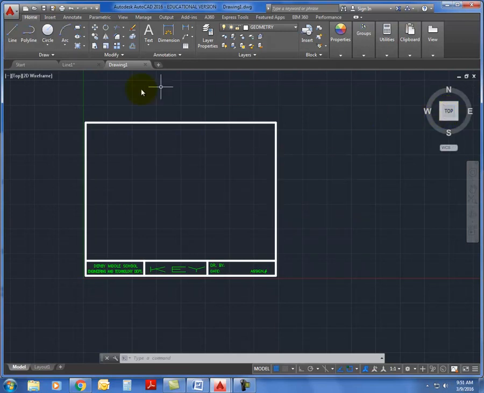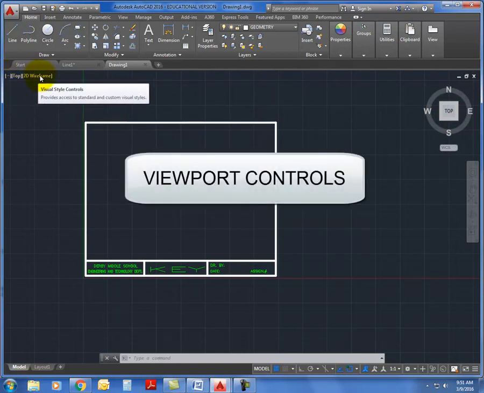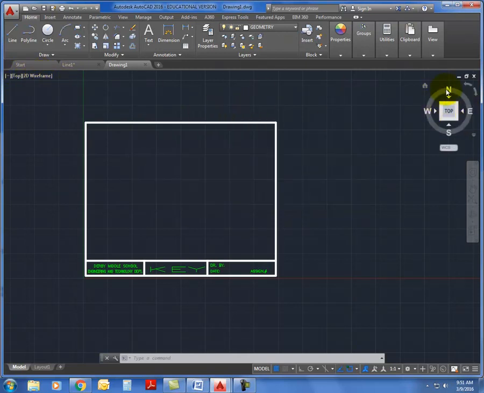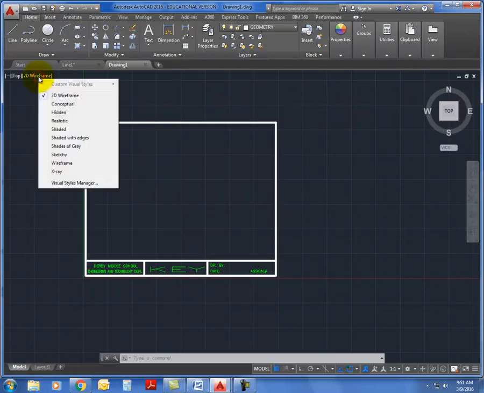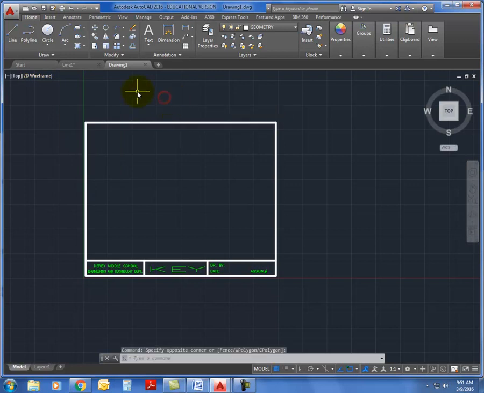We also have over here, this section right here is called viewport controls. The viewport controls allow us to also change the views similar to what this allows us, and it also changes the style of the view. For 2D we won't be needing that either.